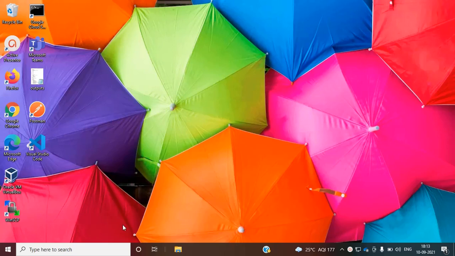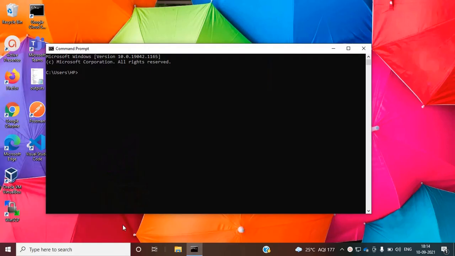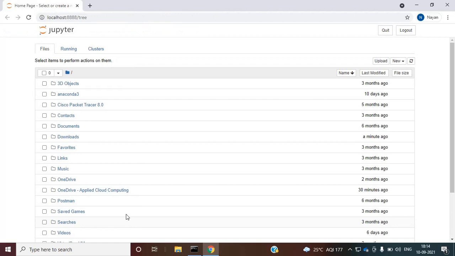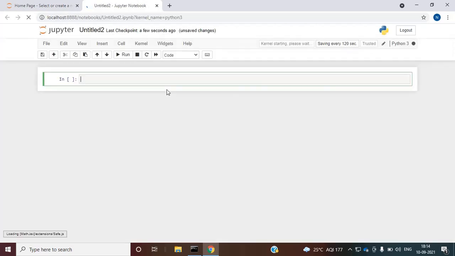Okay, so I am going to use a Jupyter notebook. If you don't have Jupyter notebook right now, you can use any IDE which supports Python, like Visual Studio, PyCharm, or Python's inbuilt IDE. Okay, so I'm going to create one Python 3 notebook.